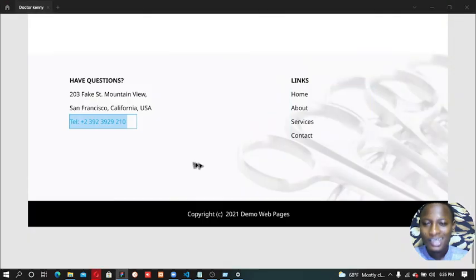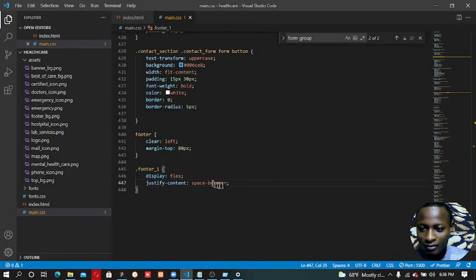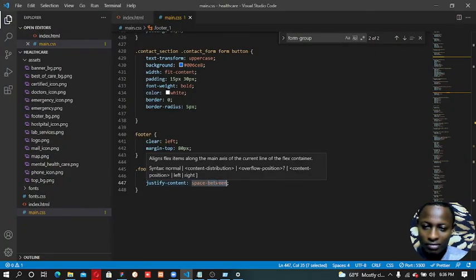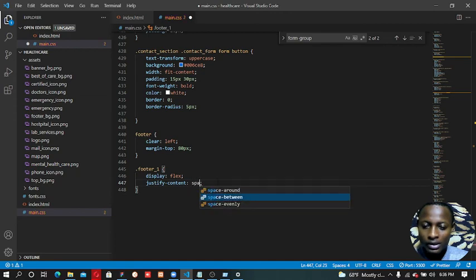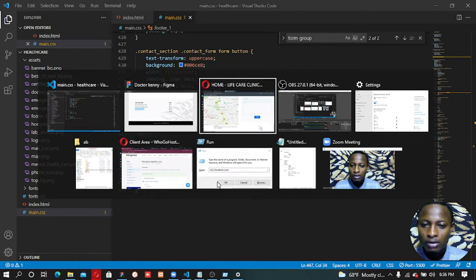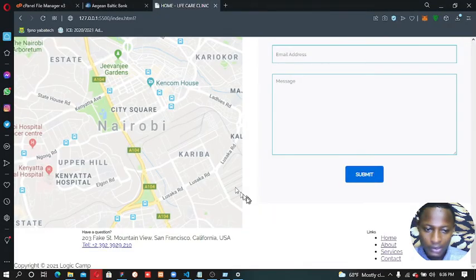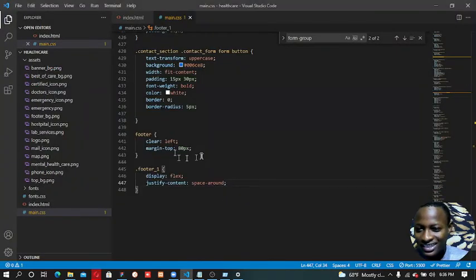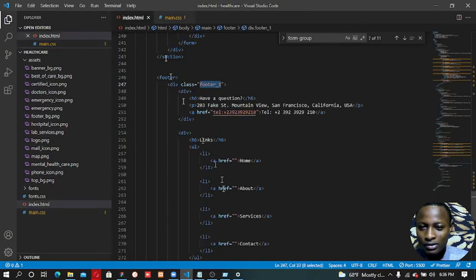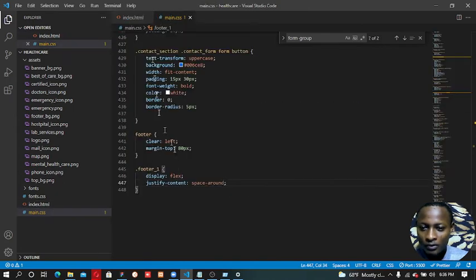So how else should that work? Space between, is that cool? I don't know. Let's just say space-around. Okay, I think we're going to go with this. I think I love this. So what else again?